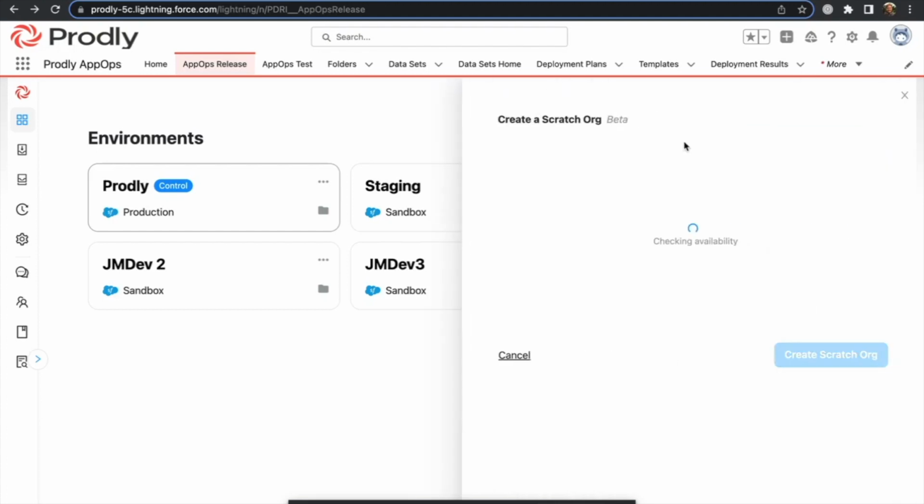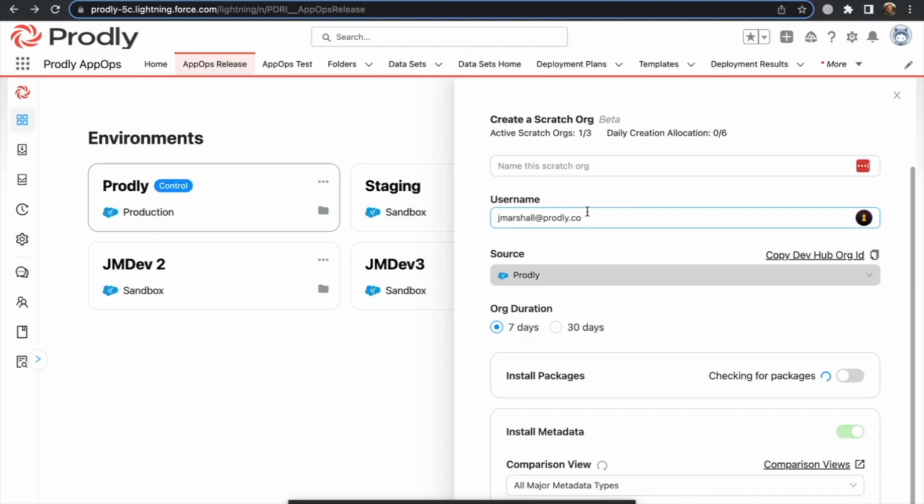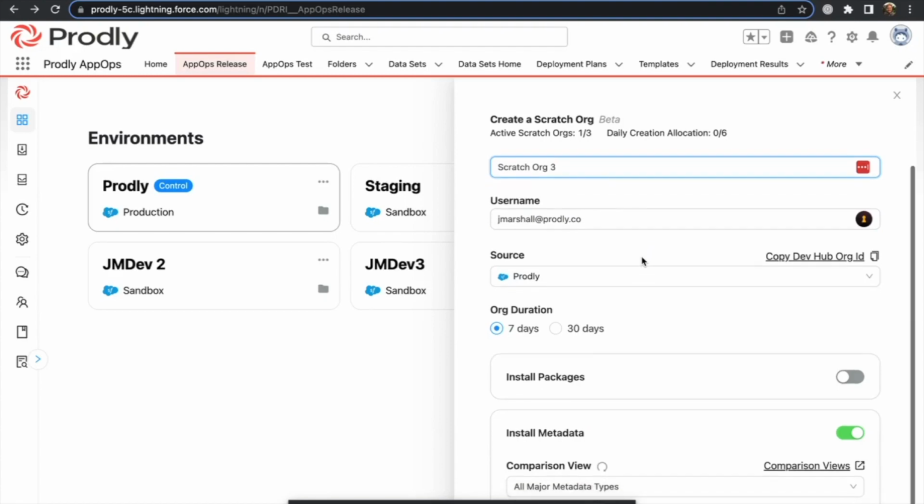To create a Scratch org, I simply click Create Scratch from the Environments tab of AppOps Release. As a reminder, Scratch orgs created with DX come without any data or metadata. With Prodly, we can create Scratch orgs that better mimic production, complete with your production metadata types, as well as production record data seeded into the Scratch org.